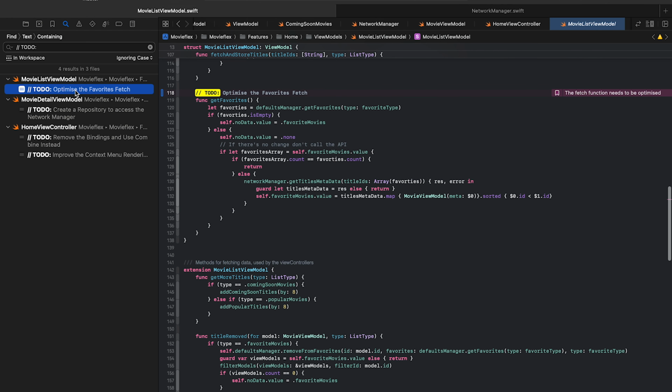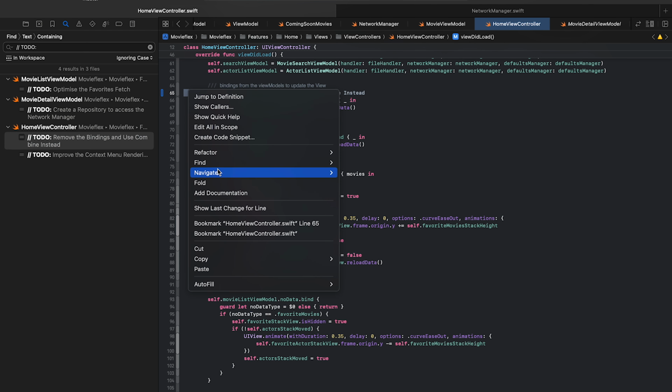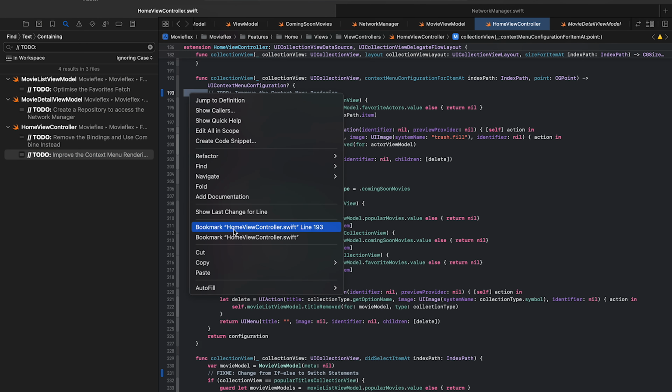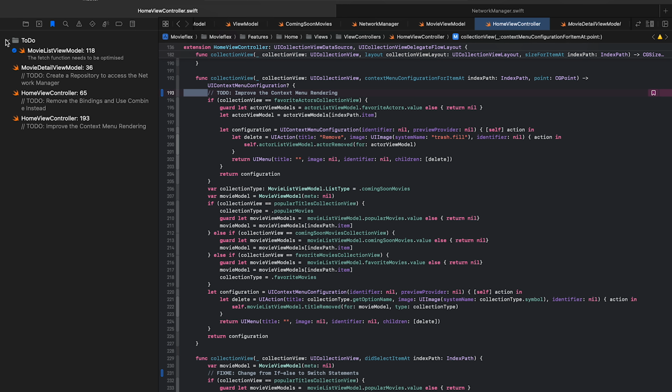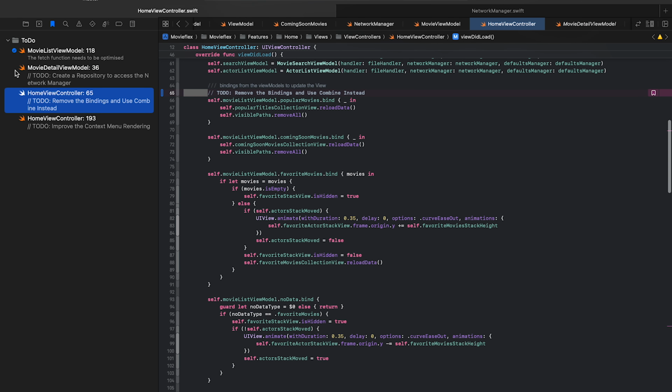If you don't want to store the search results, you can go to a particular line in the file and then bookmark it. I usually bookmark each item separately and then create groups. Now let's select all these bookmarks and put them inside the TODO group. You can also tap on the top left corner of each bookmark to mark them as complete.